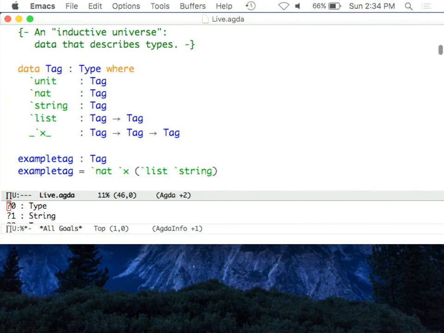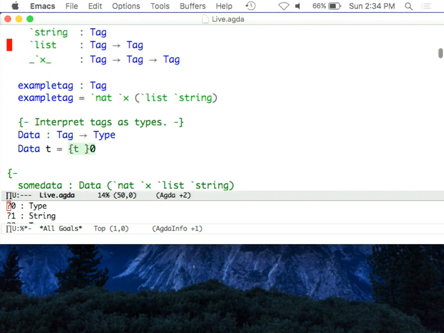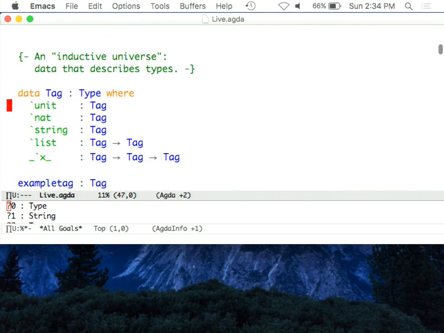Okay, so now let's write a dependently typed function that processes these tags. What we're going to do, John, what are the backticks? That's just notation. I happen to have named the constructors backtick unit, backtick string, etc., because otherwise backtick times would have collided with the actual times. So it's just notation, yeah.